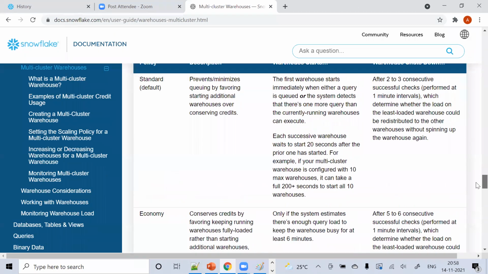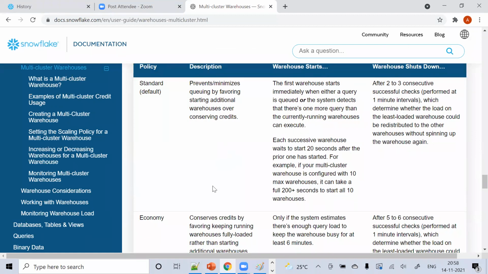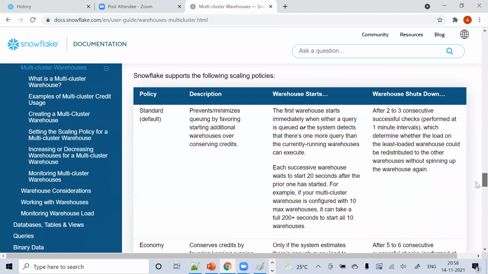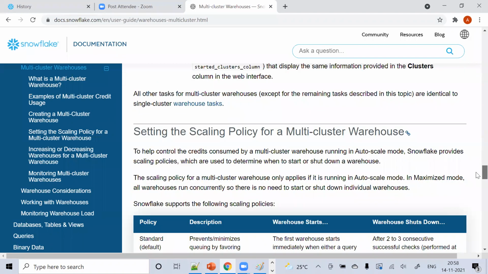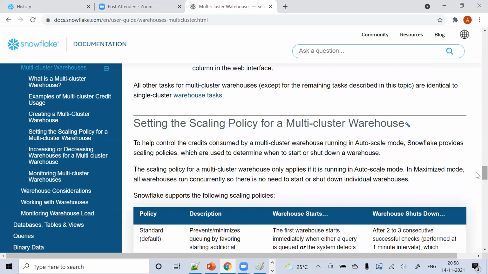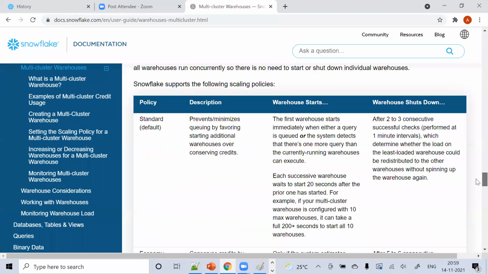Yeah. See, these are the policies which you choose, and this is how it says the warehouse starts. Okay. So here it says for the economy policy that only if the system estimates there is enough query load to keep the warehouse busy for at least 6 minutes. Okay. So internally, it might not be so hard and fast, guys. Internally, it might be saying that there's not much load queued for that particular warehouse, so we can immediately give back the results.